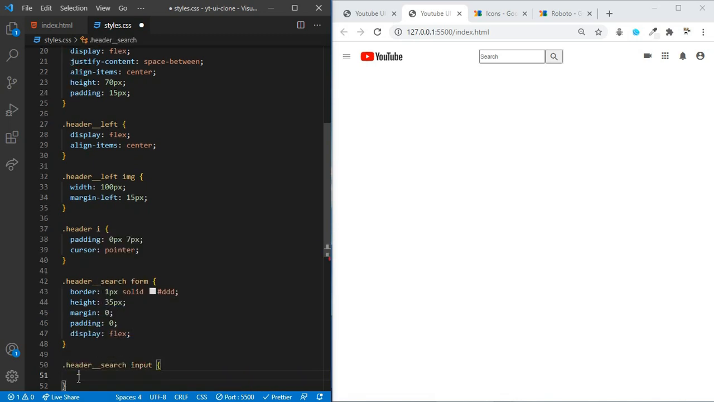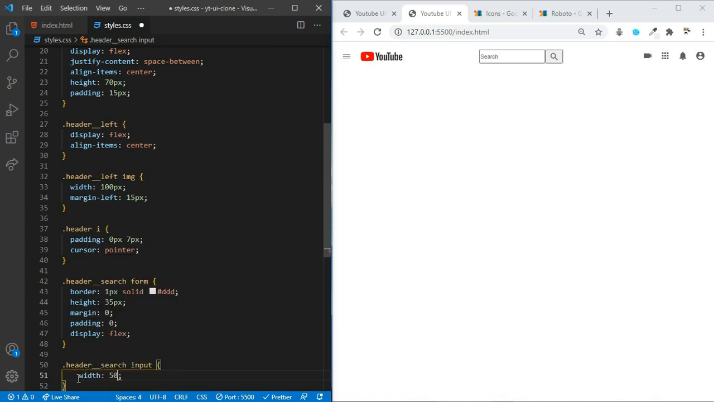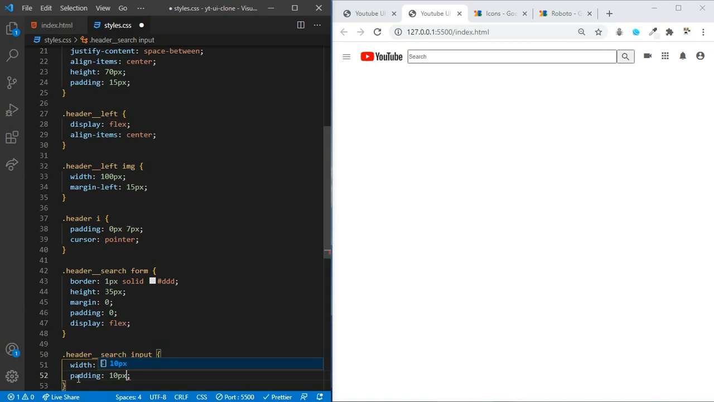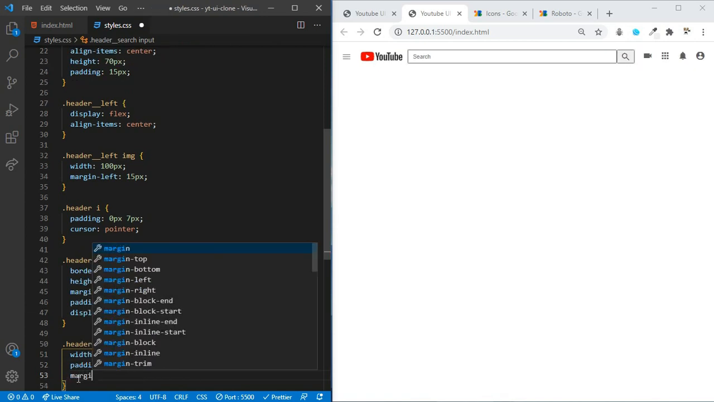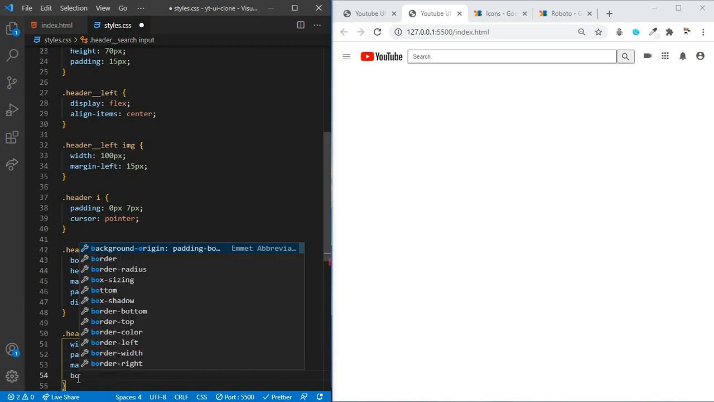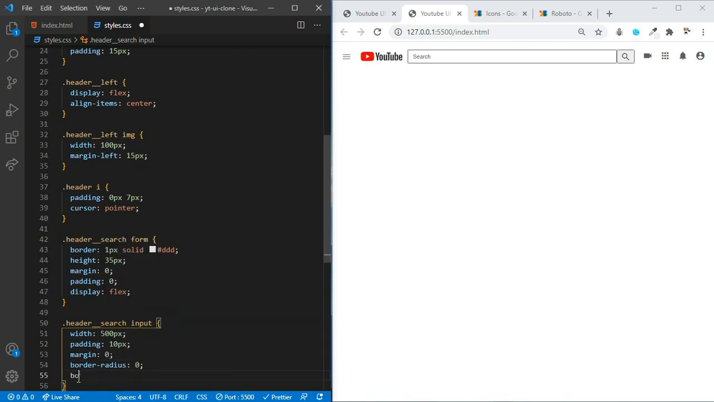Okay, now let's target the input field that is present inside the header search. I'm going to say width to 500 pixels. Okay, let's also set the padding to 10 pixels, and let's set the margin to 0. Let's also set the border radius to 0, and let's also set the border to none.